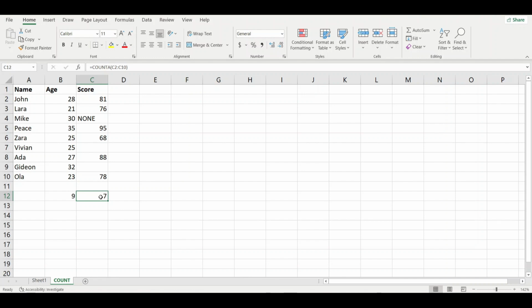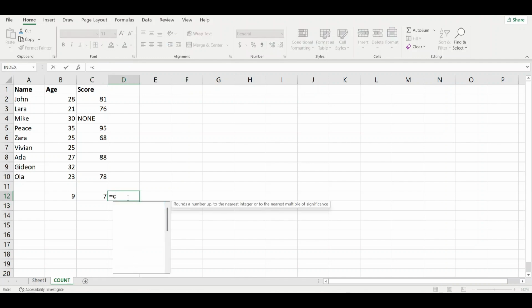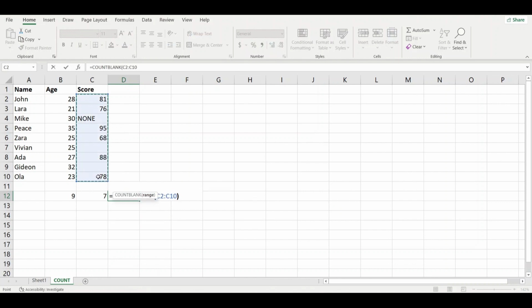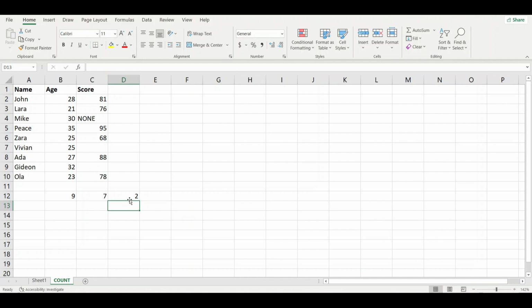So if we want to know the number of blank spaces we have in a data set, we are going to use COUNTBLANK. So this has returned the number of blank spaces we have. So let's say we are working with just names, non-numerical values, and we want to know how many of them we have in a data set. We are going to use COUNTA again.